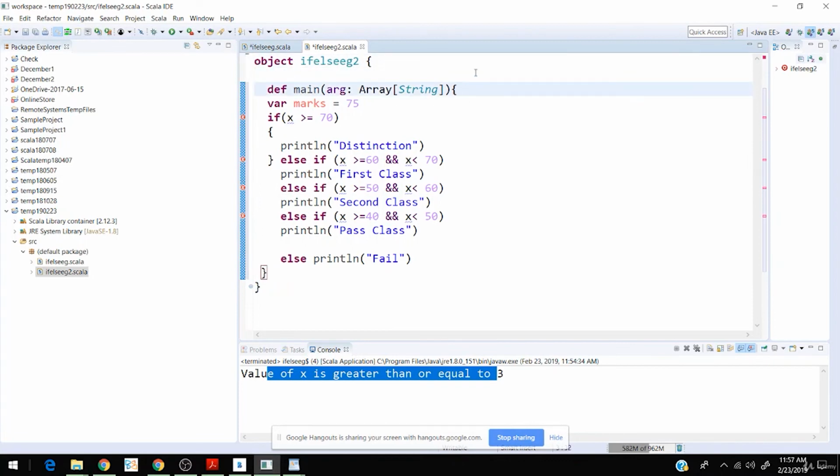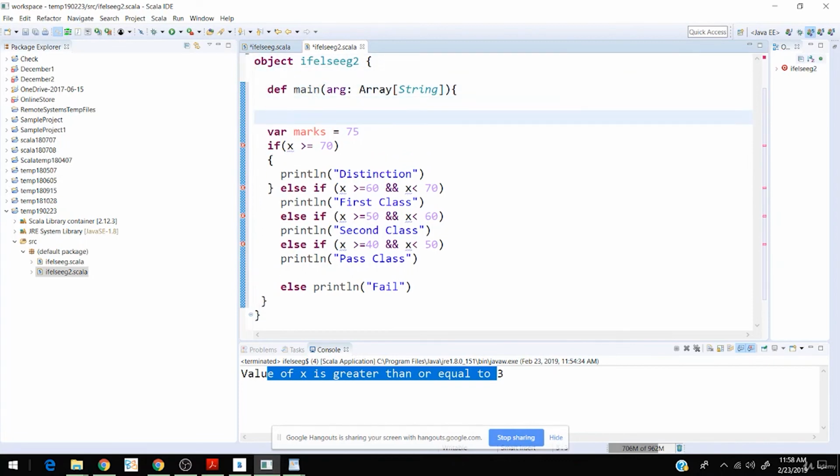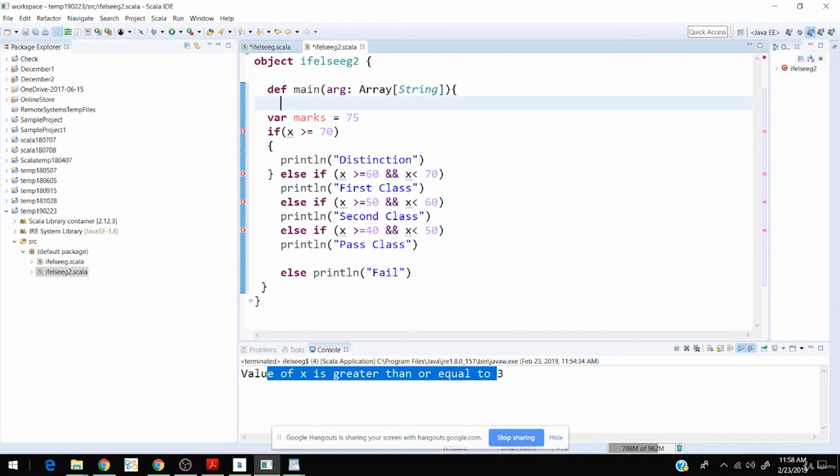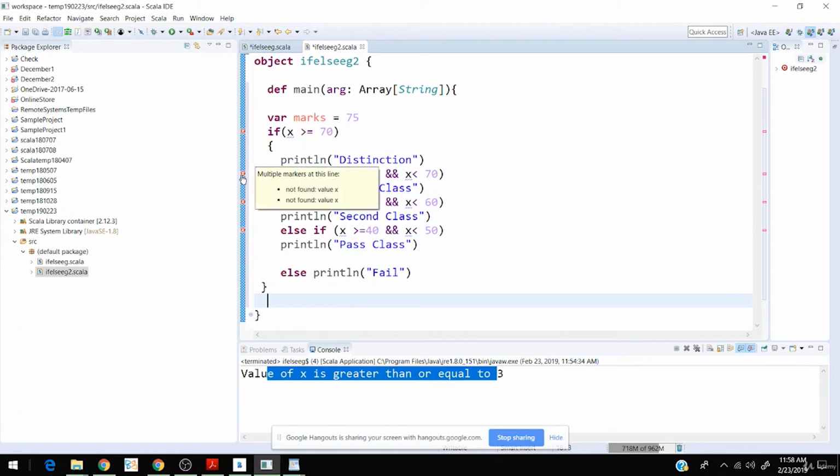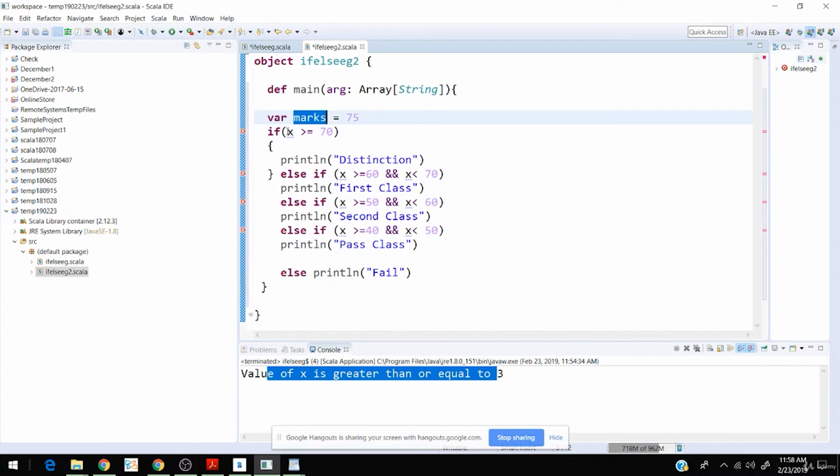Okay, so main is the starting point. Okay. I've made a mistake. Instead of X, it should be marks.